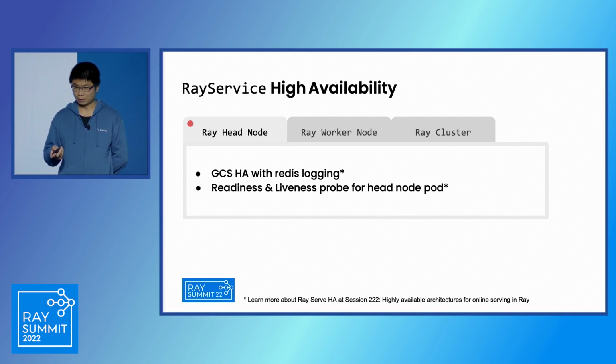Another very major feature is high availability. There is another talk, Ray Serve HA, yesterday afternoon, which is session 222, and there is a lot of detail about how we do HA within Ray Serve. So in this presentation, we just cover how we use it in the Kubernetes stack. The Ray head node actually requires a Redis to do HA.